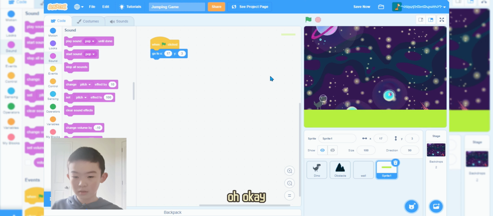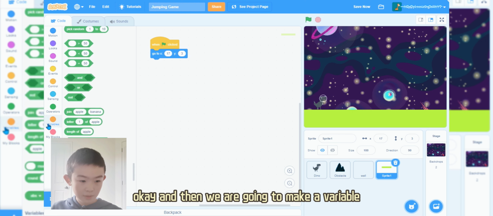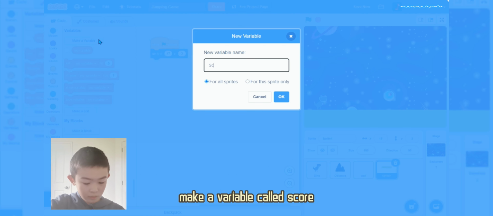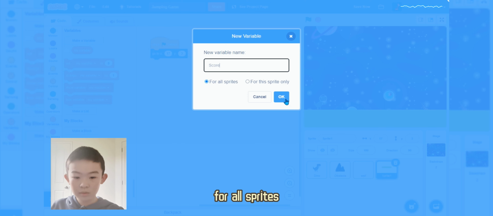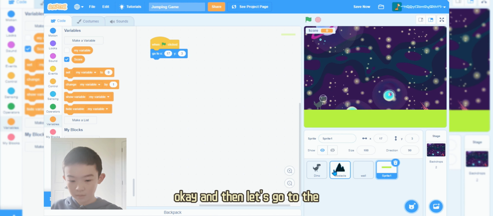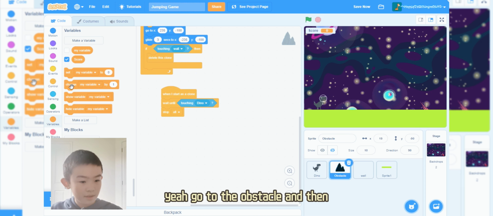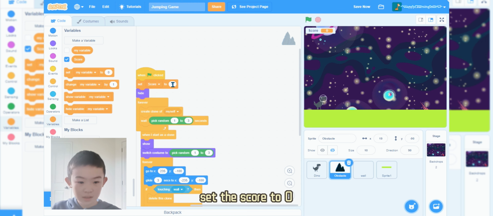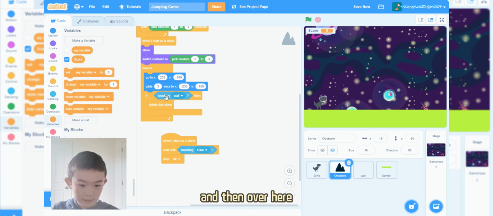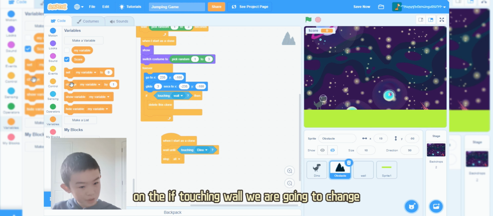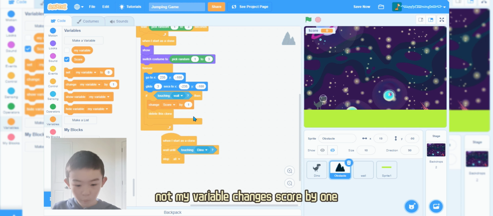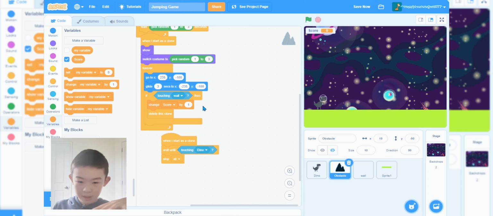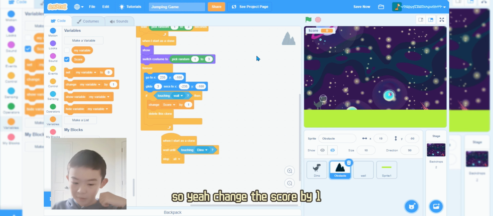Woo! Oh, okay. Okay, and then we are going to make a variable. Make a variable called score. For all sprites. Okay, and then let's go to the obstacle, and then at this script here, we are going to set the score to 0, and then over here on the if touching wall, we are going to change not my variable, change the score by 1, because it touches the wall, that means it missed the dinosaur. So yeah, change score by 1.